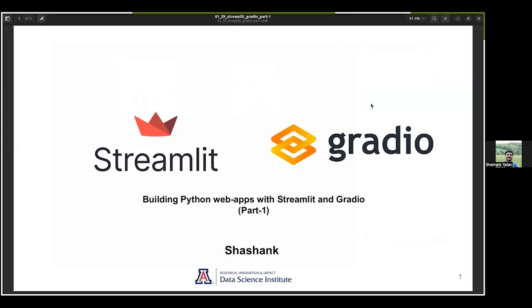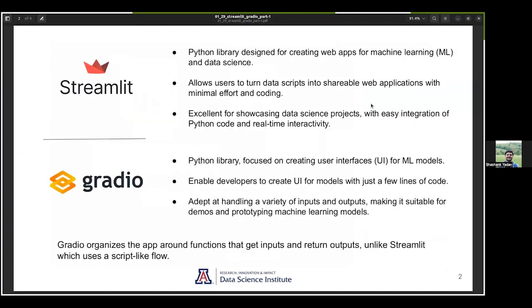Today we're gonna look at Streamlit and Gradio, which are some of the tools you can use to build Python-based web apps. And so before we go to the coding part, let's understand what Streamlit and Gradio are. Both of these are Python libraries used to create web apps. Focusing on Streamlit first, it's a Python library to create web apps for machine learning and data science, and it helps users to create shareable web apps with very minimal coding effort.